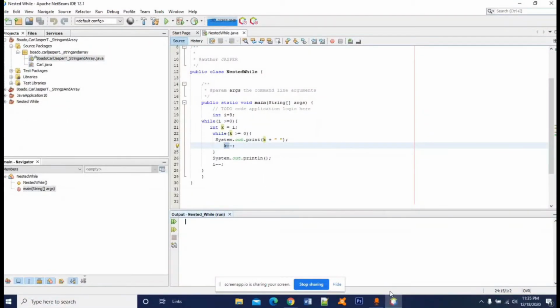Hi guys, ngayon tuturuan ko kayo kung paano ginagawa ang nested while loop. Kasi tinawag na nested kasi sa loob ng while, may isa pang while. Kaya tinawag siyang nested while loop. Ngayon, simulan natin sa paggawa ng body.